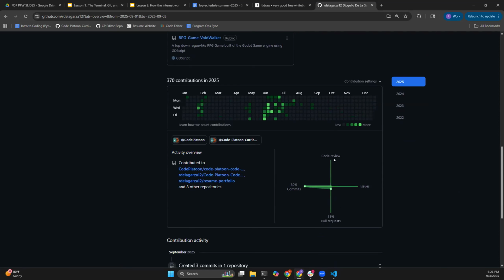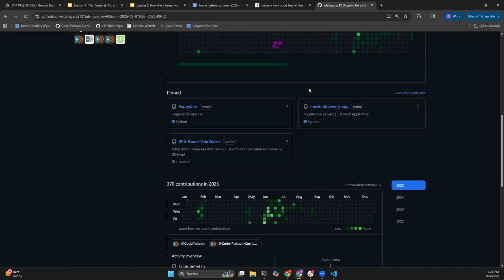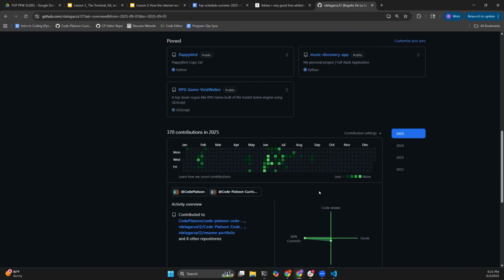Well, here's a little chart. You can see code review, issues, pull requests, and commits. So these are the ways that you can contribute on GitHub, whether you're reviewing other people's code, solving issues, creating pull requests, or committing. Most of my work involves committing stuff because I work on curriculum work for Platoon, stuff like that.